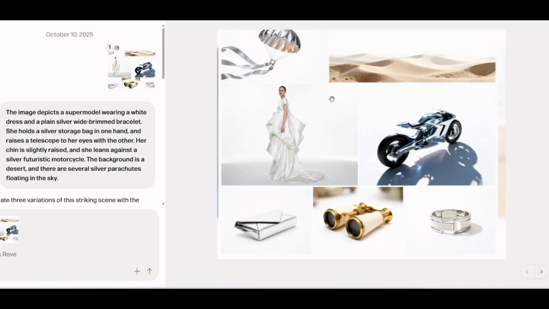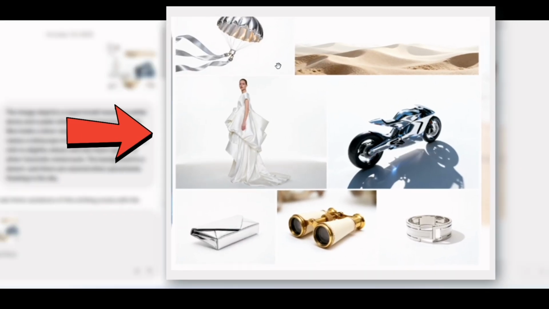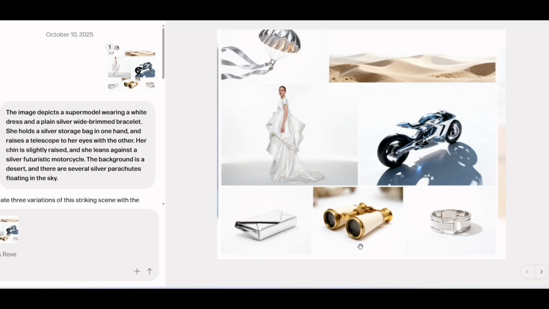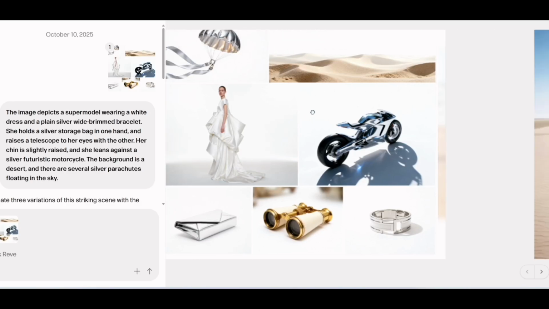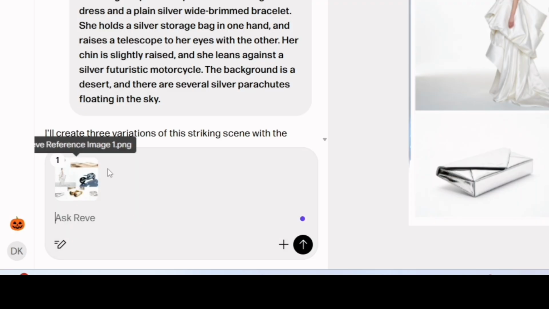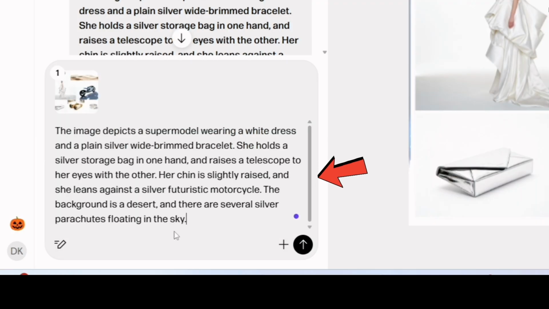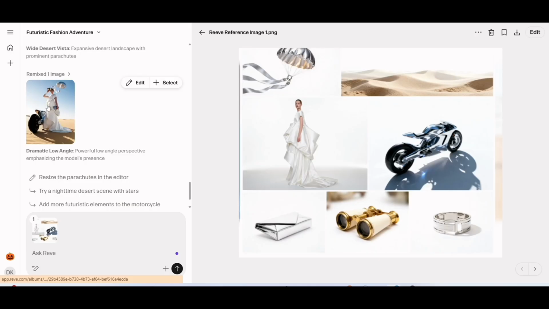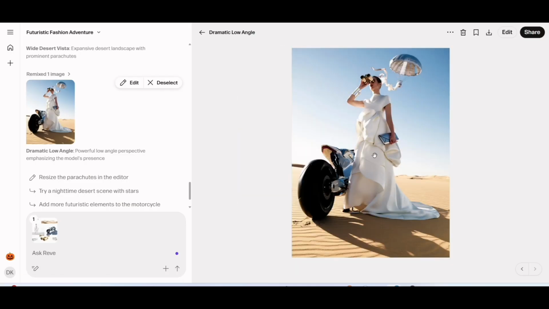First, I upload a reference image, say one that includes a model wearing a white dress, a bracelet, a silver storage bag, a telescope, a motorcycle, and a few parachutes in the sky. Now, I can easily combine all these references into a single image using Canva, just to set the scene. Then, I type in my prompt. Once I click Generate, the AI instantly creates a brand new image based on that prompt.